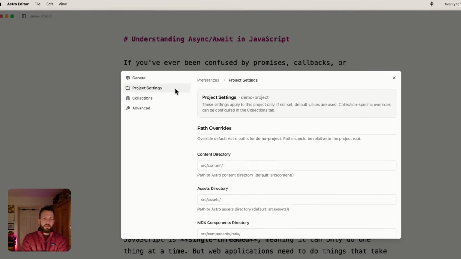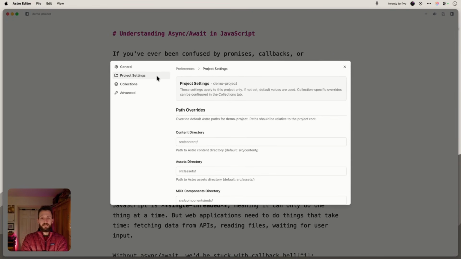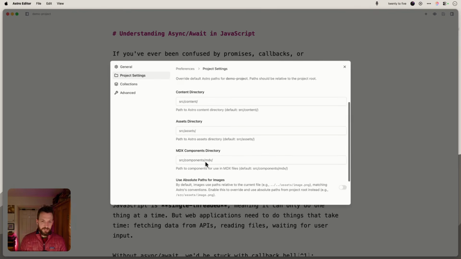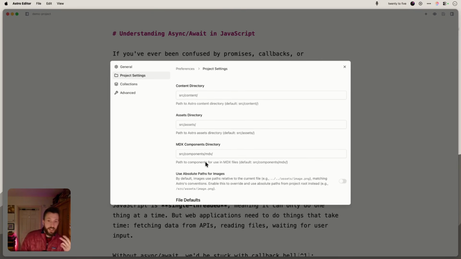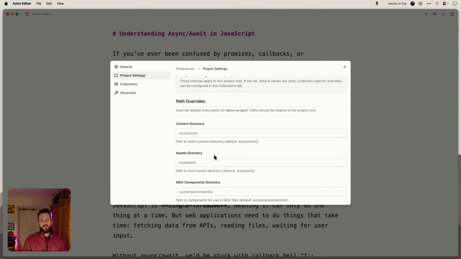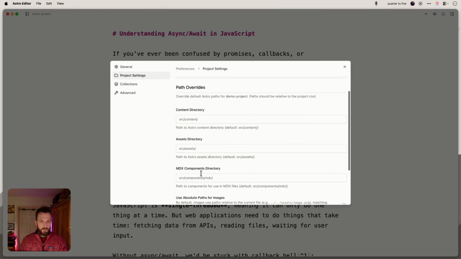So there are some standard defaults here which are built into the editor. It expects the content of your Astro site to be in SRC content. It expects your assets to be in SRC assets, and it expects to find MDX components in SRC components MDX, right? However, if for your project you've got different paths for these things, you can override them here. So you can put in your own path relative to your Astro project root for where it should find all these things, and that will be respected then when it's looking for content collections, when it's saving assets that you've dragged in, or when it's looking for MDX components.